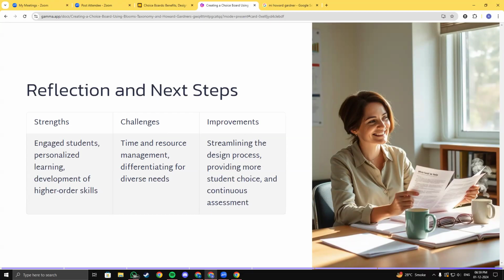And what are the improvements? You can streamline the design process, you can provide more student choice, and it can be a continuous assessment, like a formative assessment. So instead of doing it as a summative, you can choose this as a formative assessment for your students.